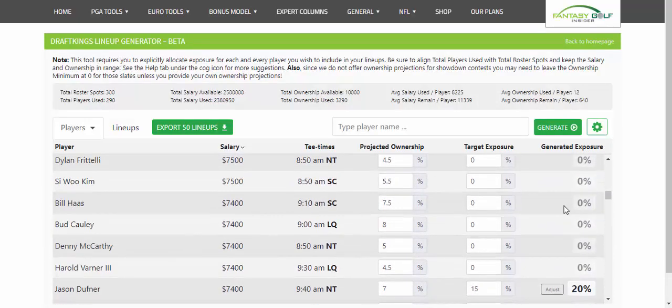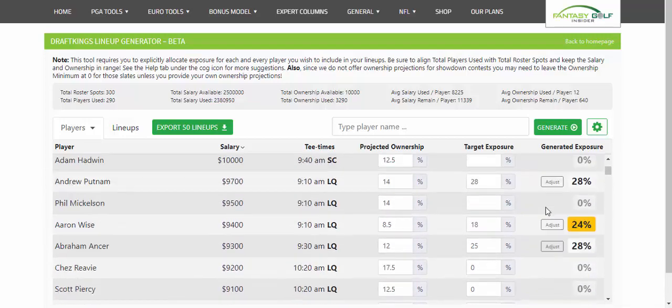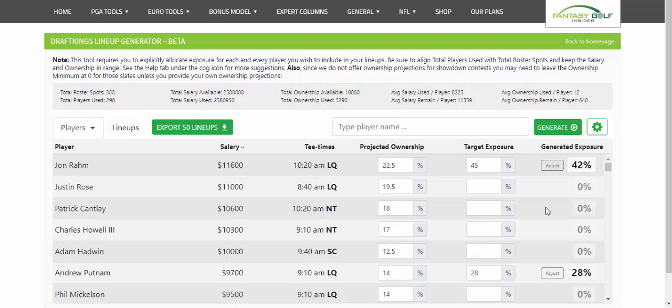We're never going to get exactly perfect on all of these. So those exposures look pretty good to me. I'm pretty happy with that. So that's what I'm going to go with.